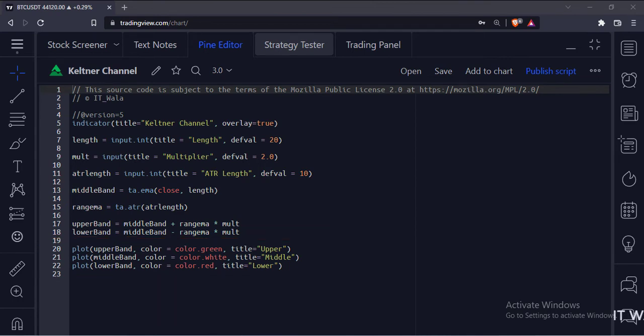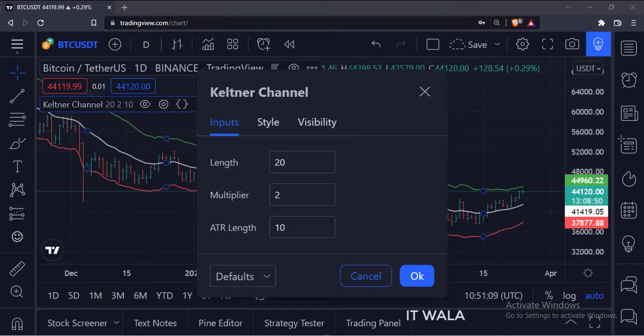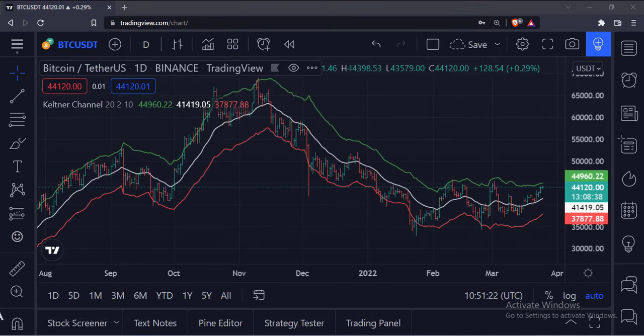Let's add this indicator to the chart. This is the input panel. This is the Keltner channel. The green line is the upper band, the white line is the middle band, and the red line is the lower band.